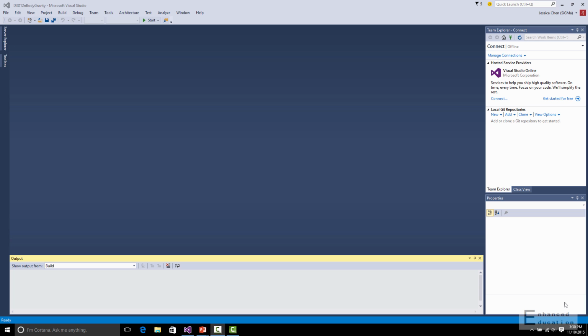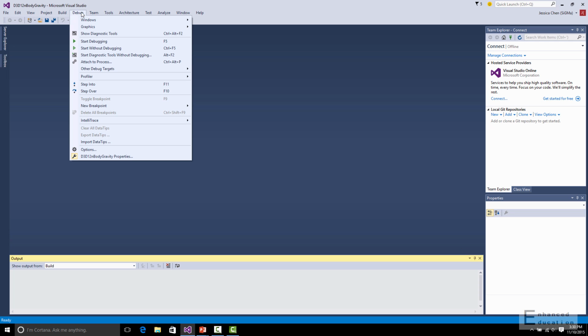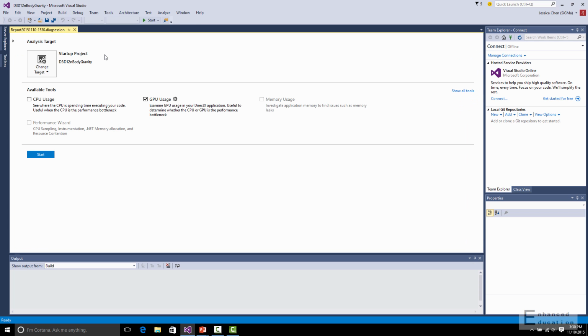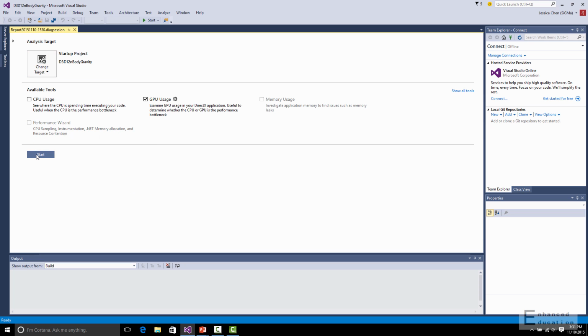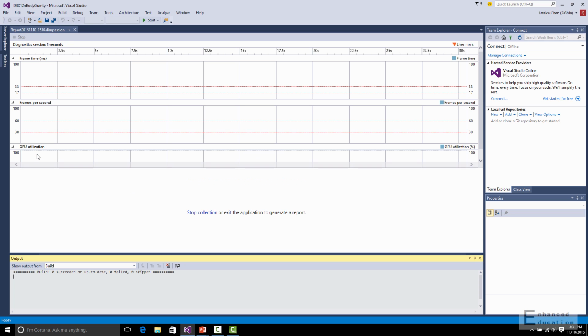So let's actually look at the tool now. If you have a Visual Studio solution open, you can just hit Alt+F2 or go to the debug menu, click on Start Diagnostics Tools Without Debugging, and it'll pull up the menu to start GPU usage. You have to make sure you have this checkbox checked here, and you can change your target. So if you actually have a UWP app that you want to run usage on, you can do that instead, or an installed app. You go ahead and hit Start. It'll start up the application.